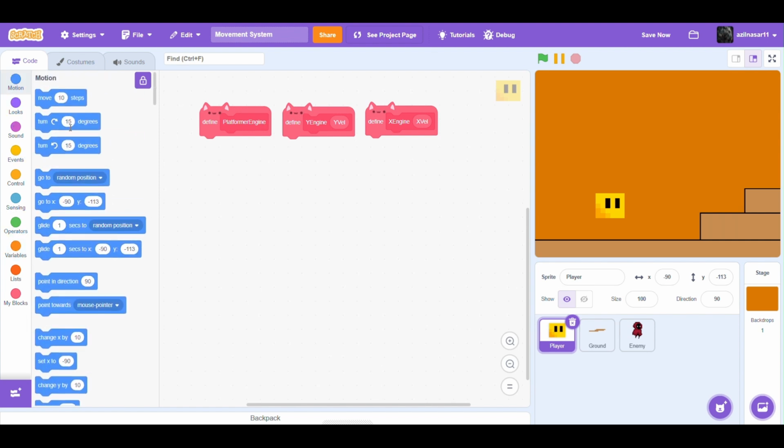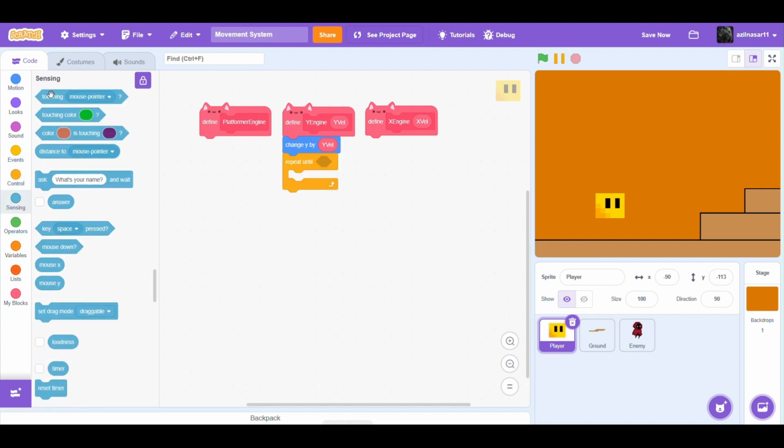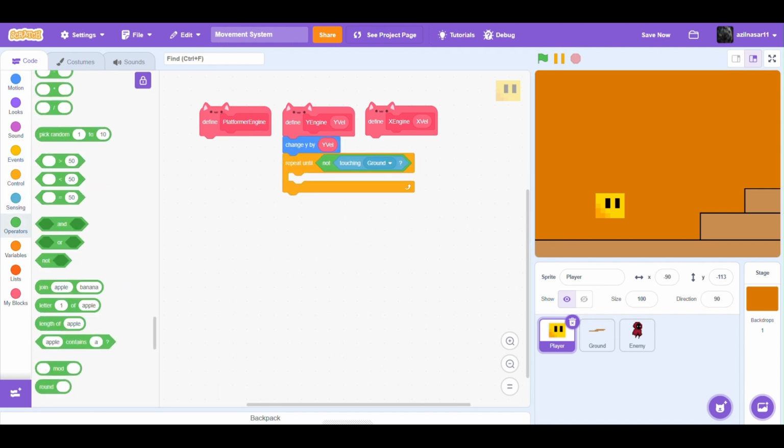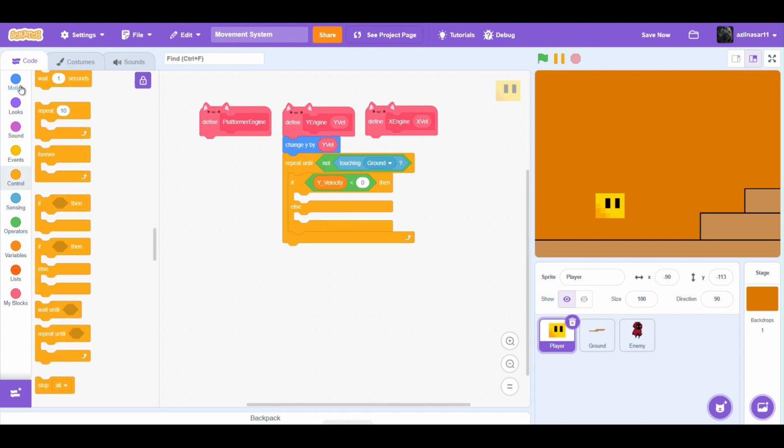In Y engine, add change Y by YVEL. Add repeat until not touching ground. Add an if-else block, and inside the if block add YVEL greater than 0. Inside it add change Y by 1, and inside the else add change Y by -1.